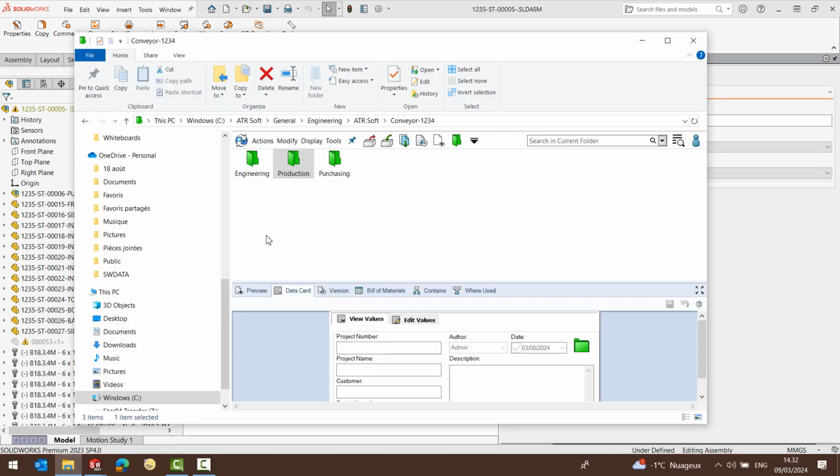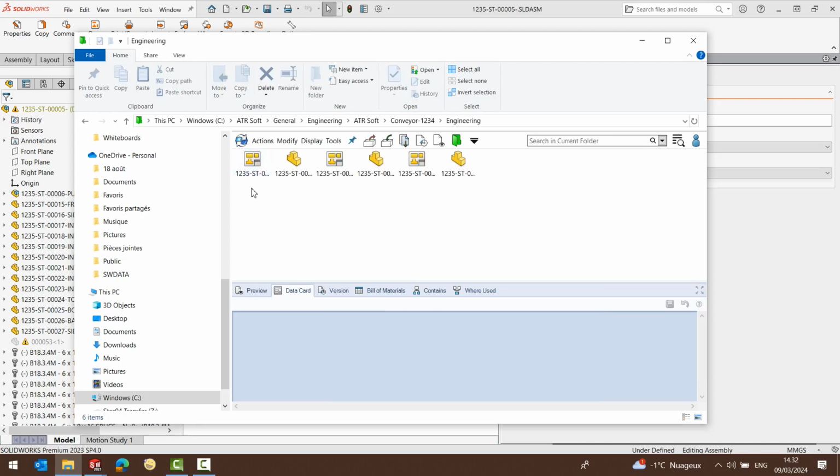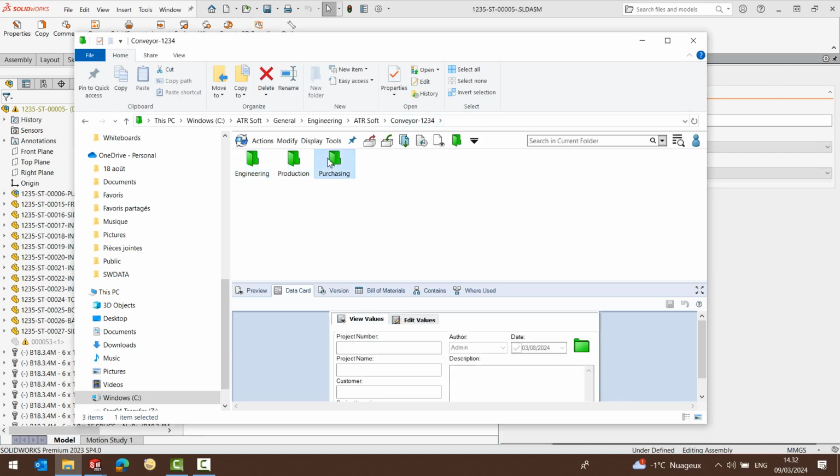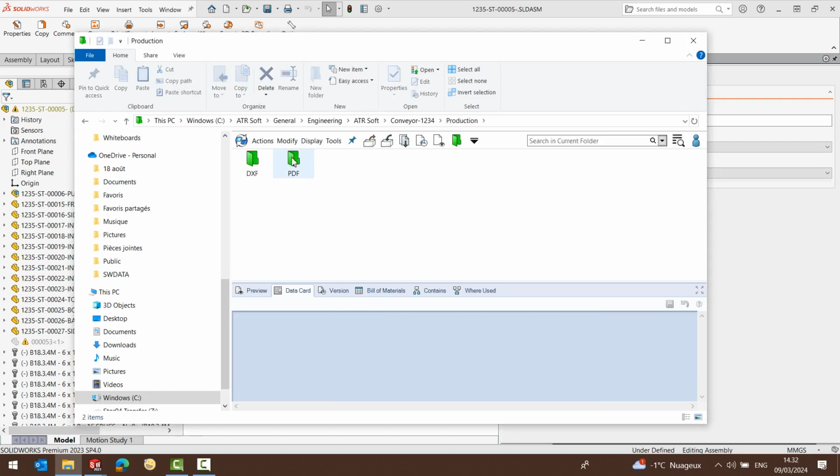Here, I have an example where SolidWorks files and converted documents are stored in different folders. In the engineering folders, I store all my SolidWorks files. But then, in the production and purchasing folder, I store my PDF and my DXF files. Under production, I have a PDF and a DXF folder.